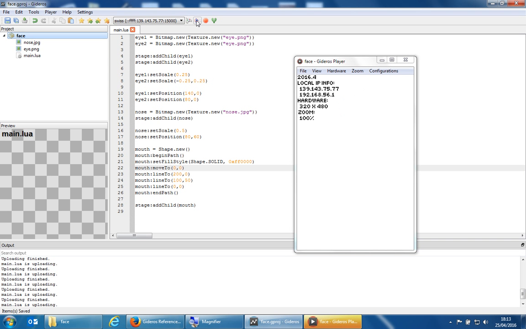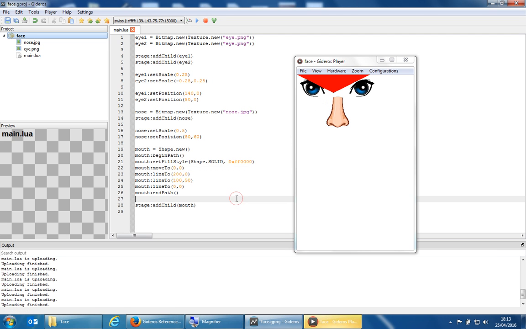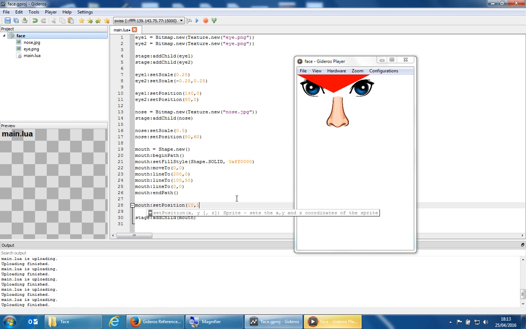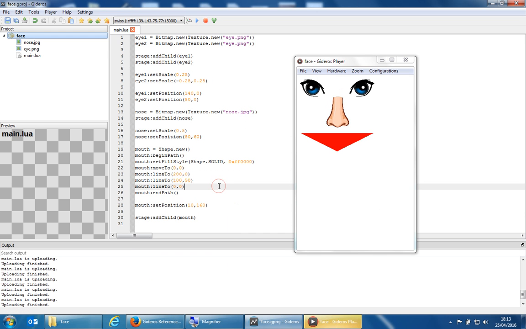Let's see if that draws something. It does. So now we have a triangle like I wanted. But of course it's in the wrong place. Let me set the position of this mouth. Mouth, set position 10, 160. There you go, it kind of looks like a face.